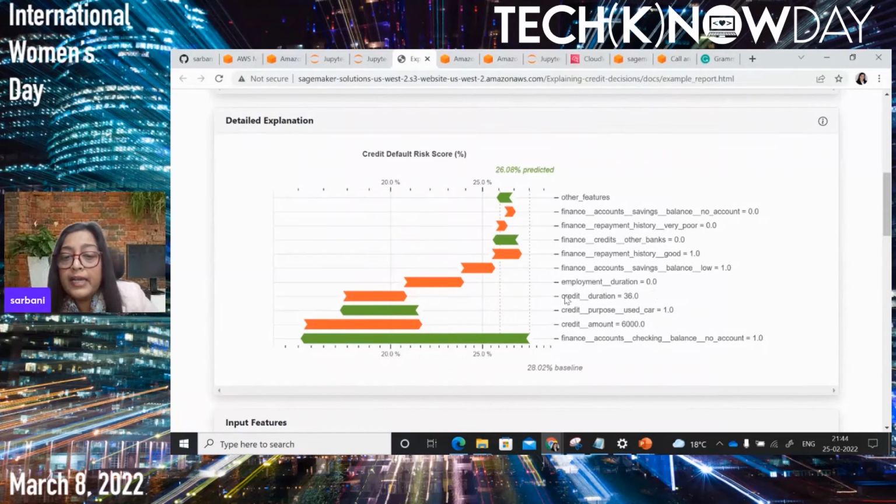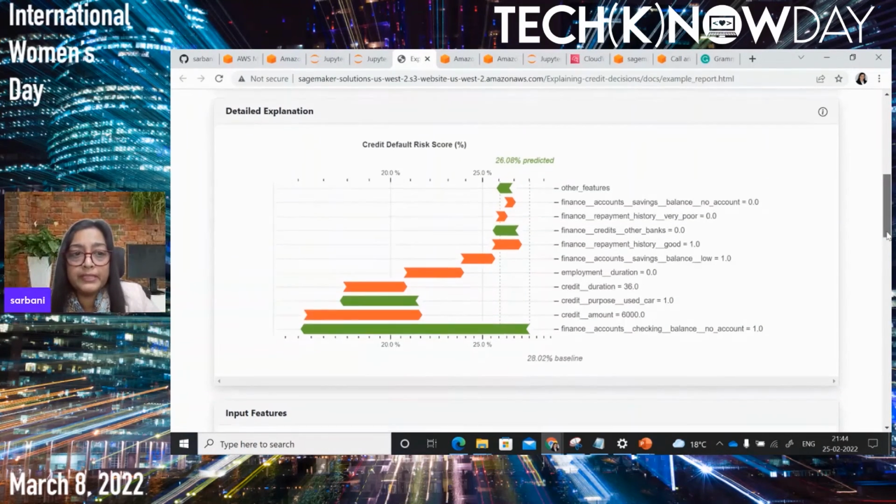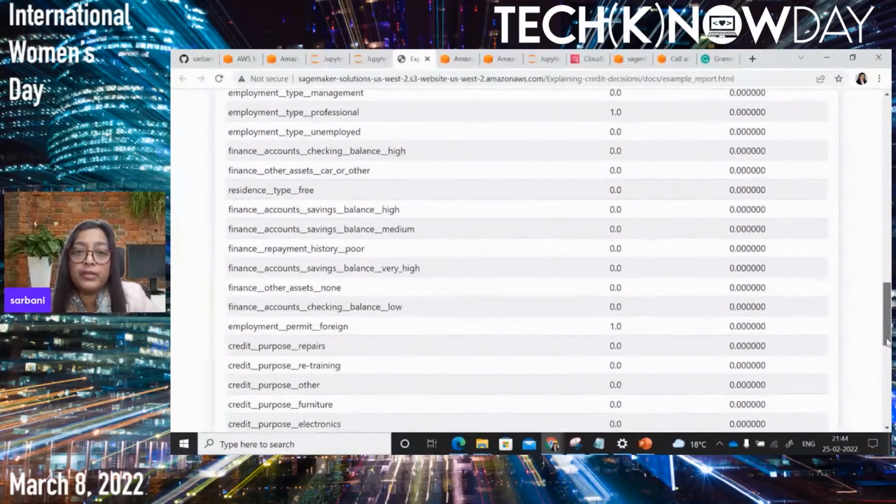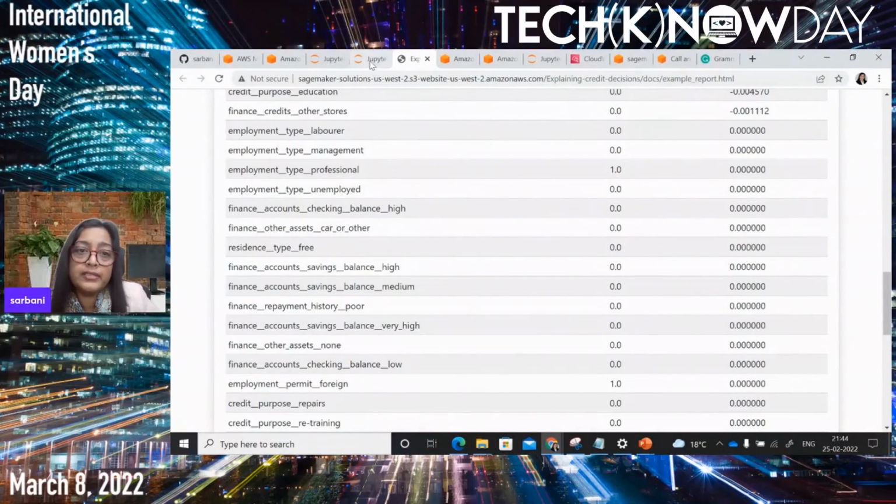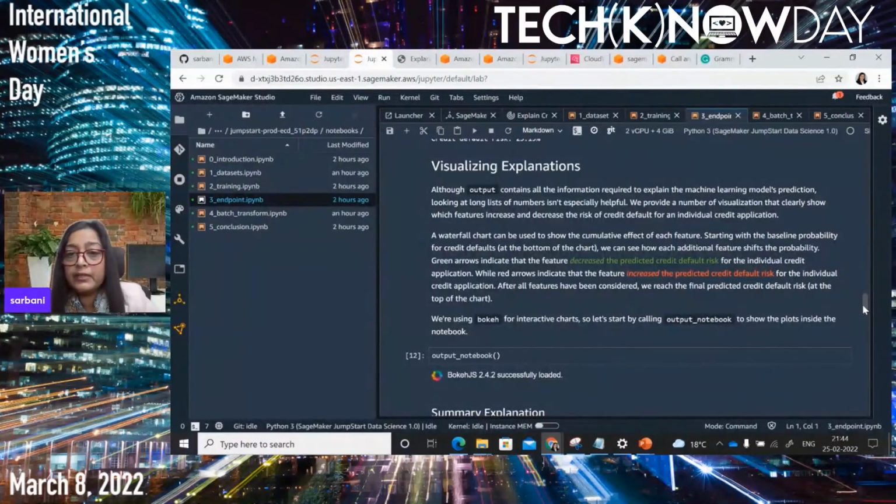On the other side, let's say another one, employment duration is 0. If it becomes 1, that means the person has employment duration; 0 means there is no duration, the person is not working. That will increase the default risk because the red arrow is showing on the right hand side. So that way we can have a fair amount of idea what the different predictors are having the maximum influence on the prediction. That way we can explain our model well to the business user or other stakeholder. So this is an excellent feature which is given here.